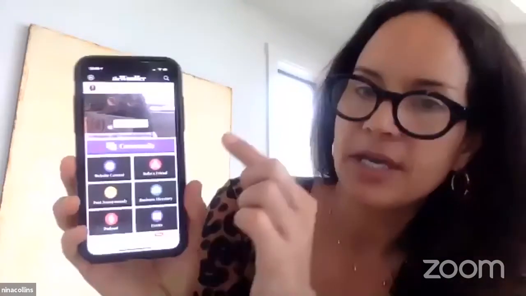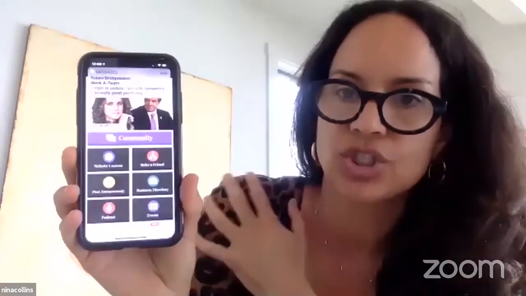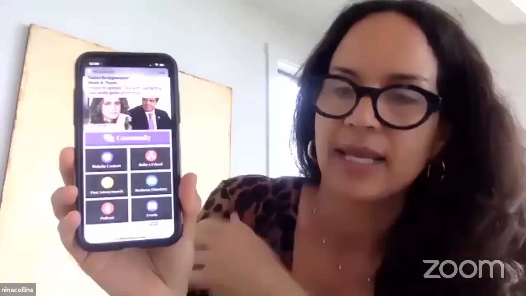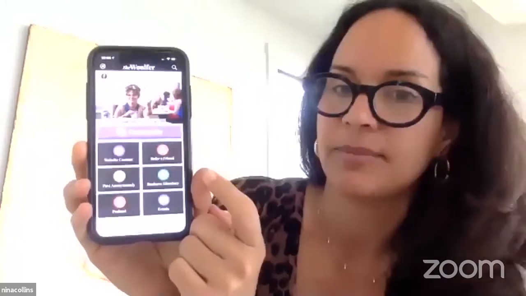when you go to the home page, the big purple bar is community. And if you click on that bar, you'll go straight to the community where we're all chatting. But there's also a ton of other stuff on the homepage that we would love you to check in with frequently because there's a lot going on.